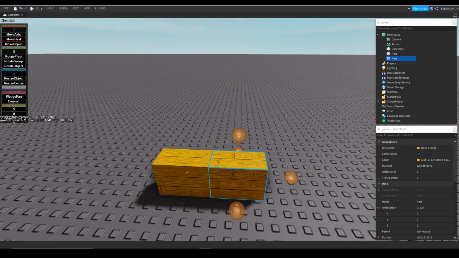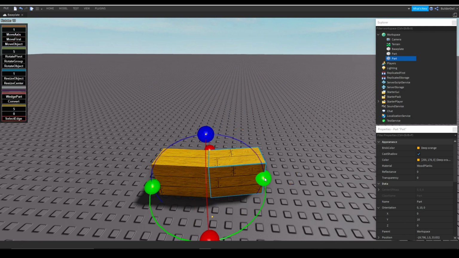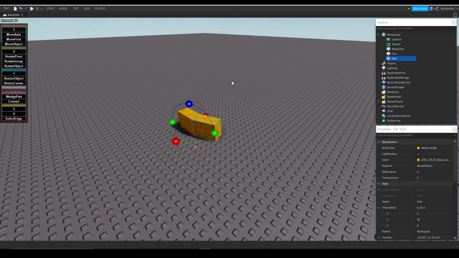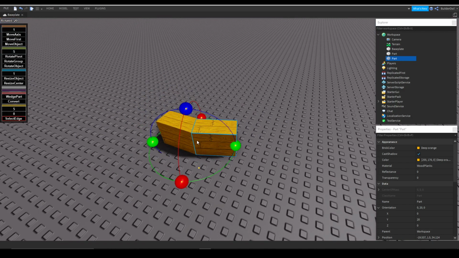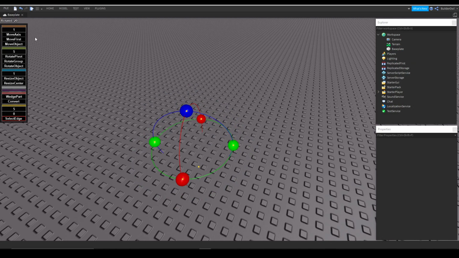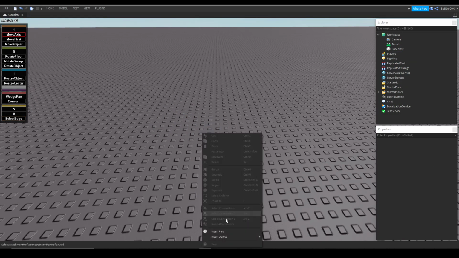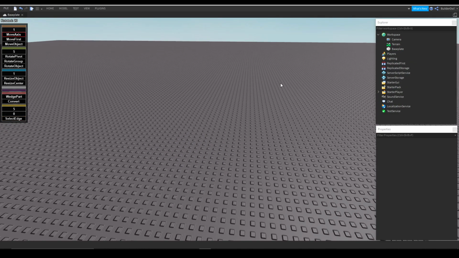Very useful. Another thing that is also useful about select edge is that if you want to, of course, rotate like this, you can also rotate like that. Say you're making an arena, this is very useful. And there you go.